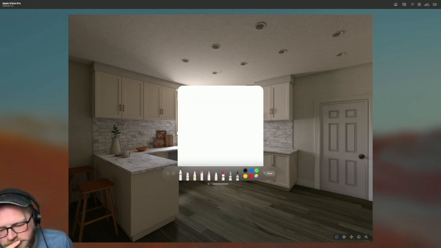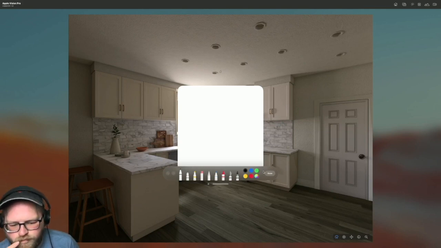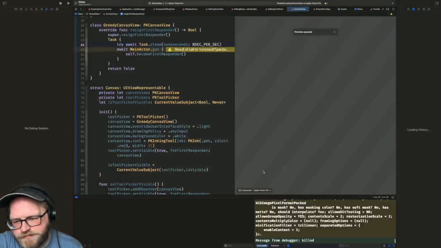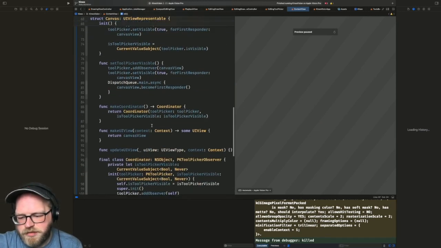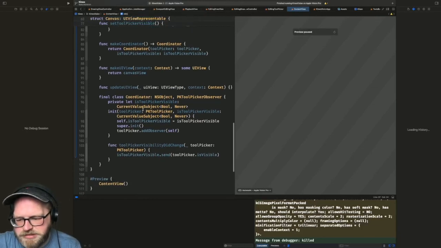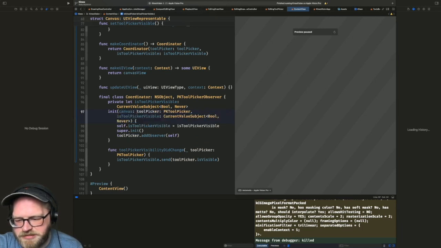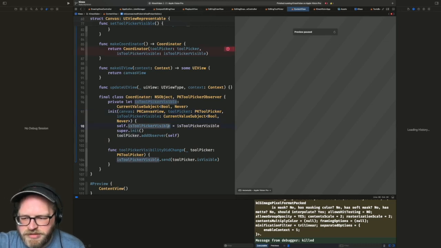But I almost wonder, okay, so if we observe the first responder status, that could tell us to bring back the toolbar, right? So let's get rid of this. Get rid of greedy canvas view. What if we make our coordinator also do that? So in addition to taking in the tool picker, we also take in the canvas. And then we say, oh, let's put it up here.